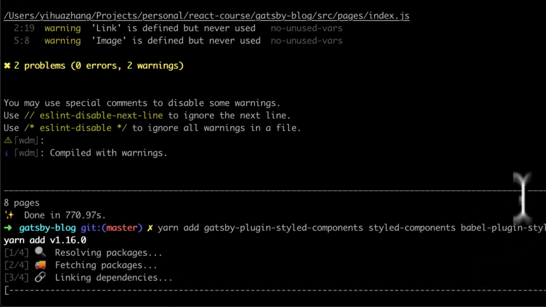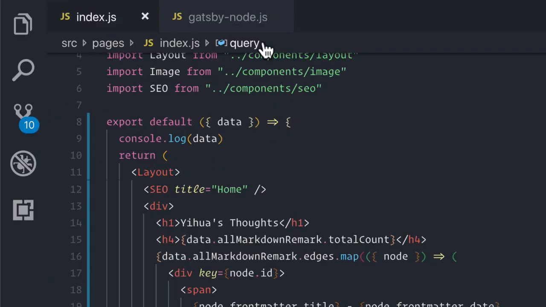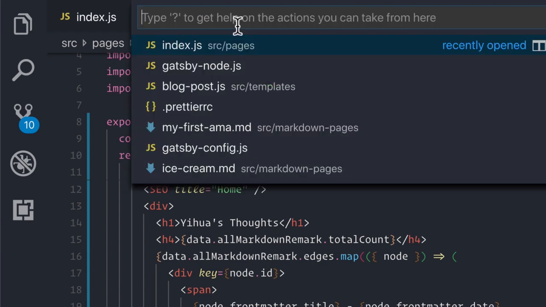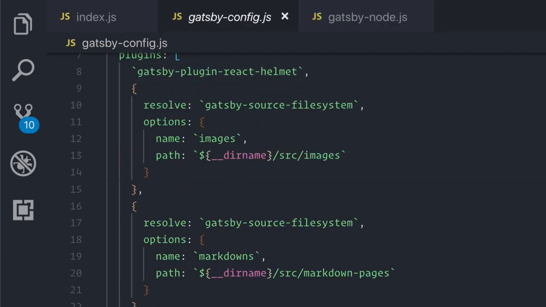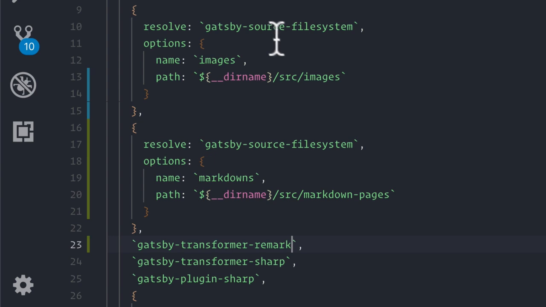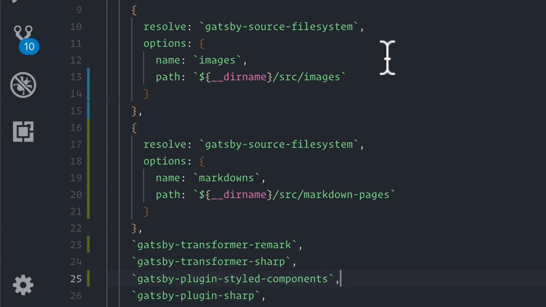And once it's finished installing, what we're going to do is modify our Gatsby config so that it includes our Gatsby styled components plugin. And all we do is we just add it somewhere here. I'm just going to put it right here. And it's going to be our gatsby-plugin-styled-components. And now we're able to load styled components into our application.